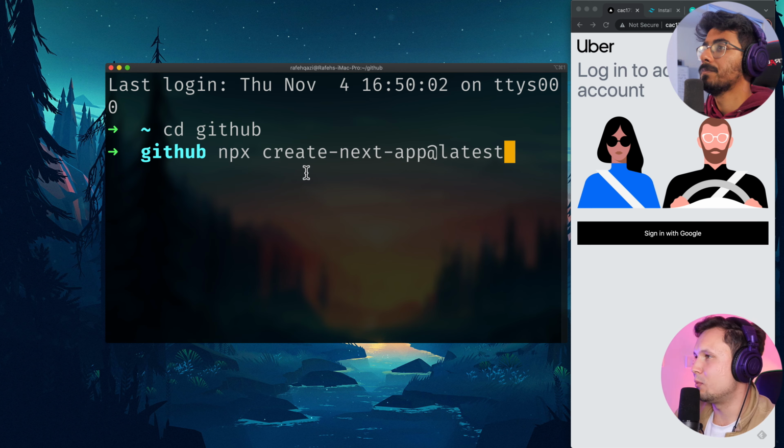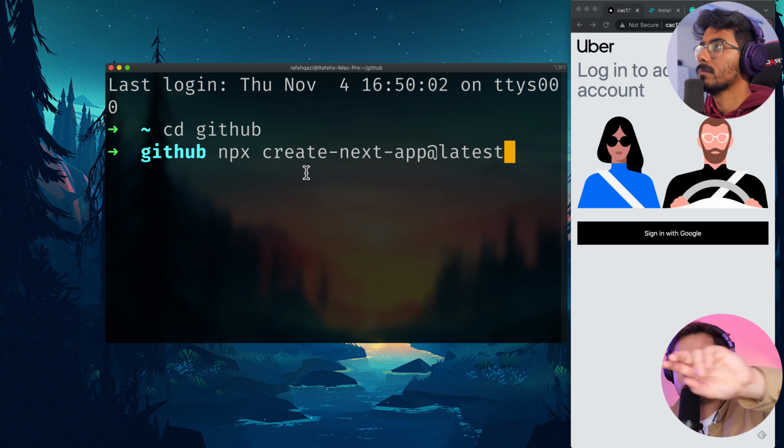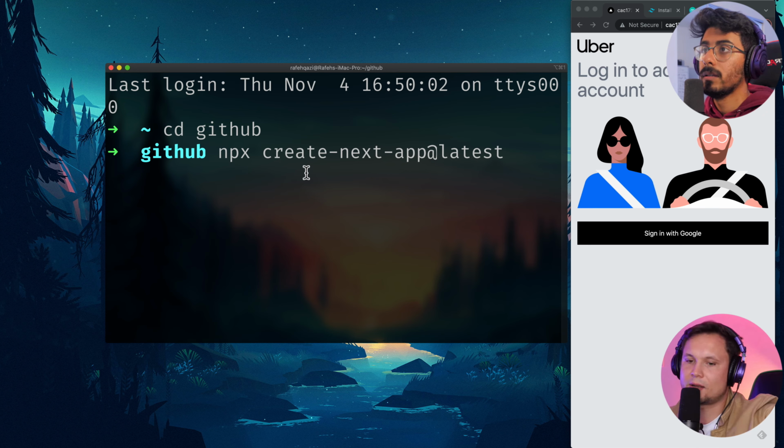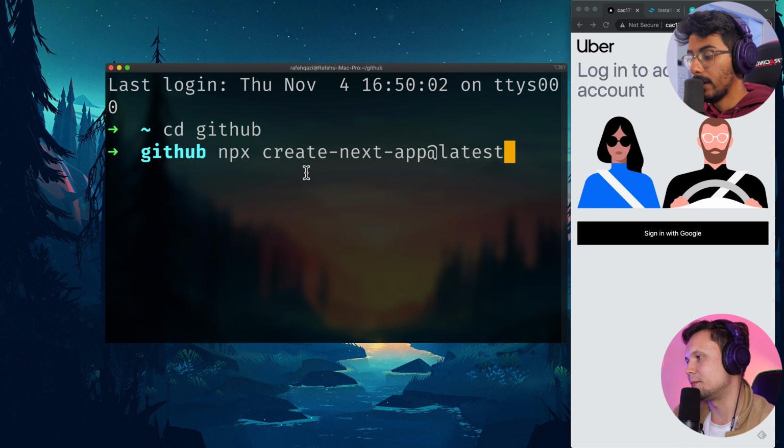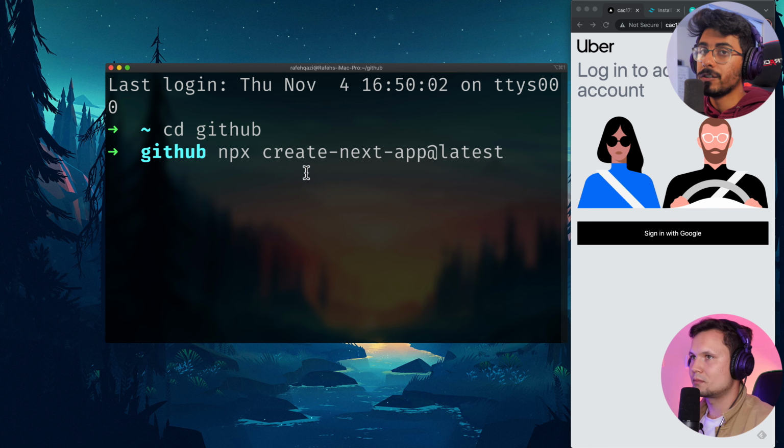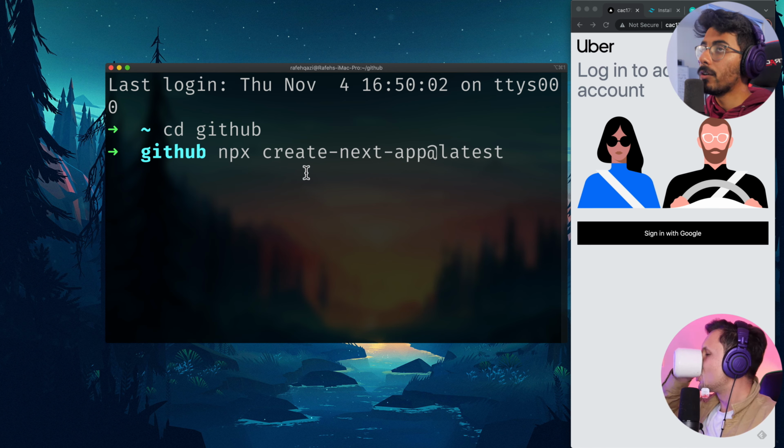Now, to be able to make this work, you have to have npm installed. As we said yesterday, you have to have npm installed. So hopefully you guys got that installed. Or Node.js installed, sorry. And if you don't have it installed, you can install it later on as well.